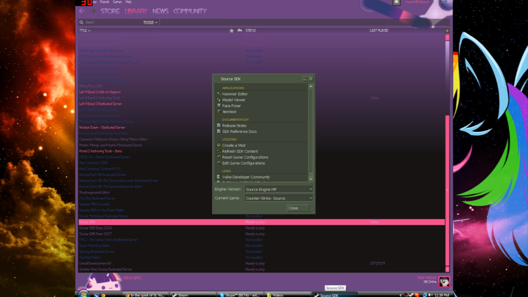Okay, the Source SDK has finished loading. Engine version will say Source Engine MP for me. I guess that means multiple, I'm not sure. Current game is Counter-Strike Source, as it's the easiest to edit for. They're all pretty much the same, but Counter-Strike Source loads up the quickest, etc. Up here, click Hammer Editor. Double click.